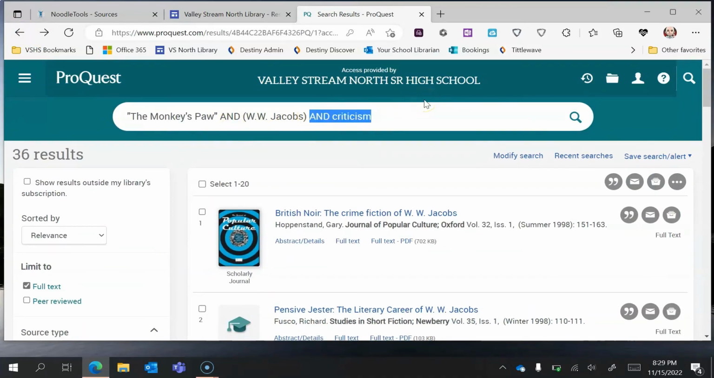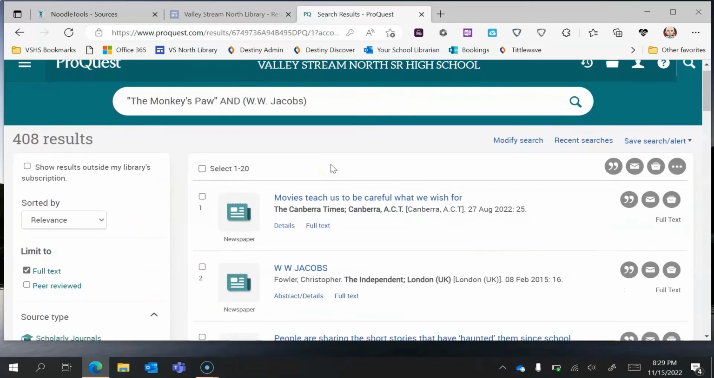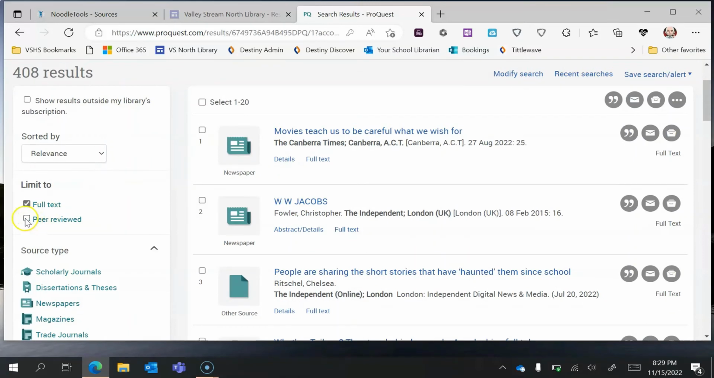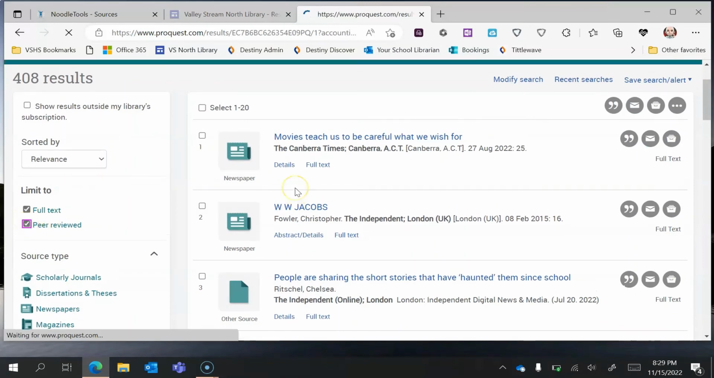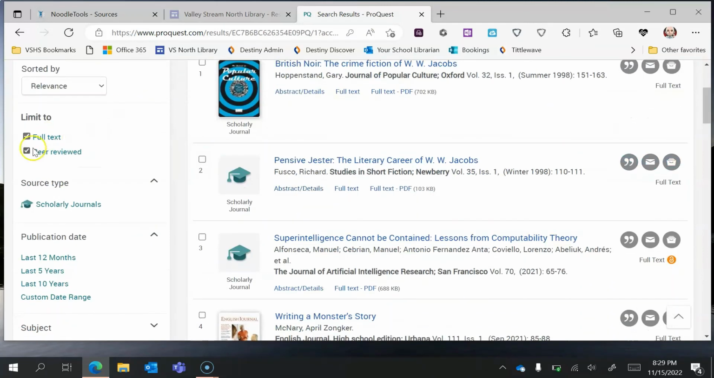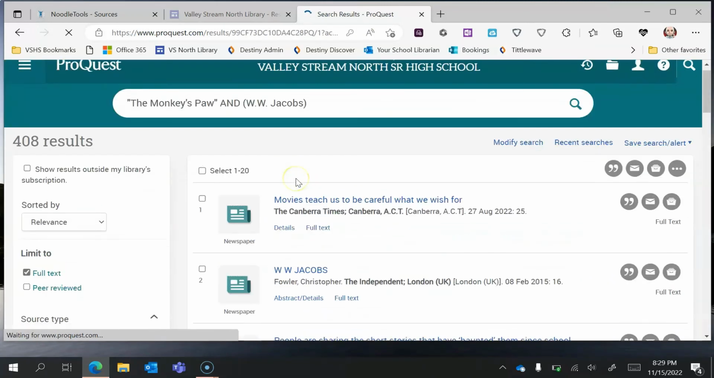So if I get rid of this "and criticism" and I search again, you're going to see the number of results that come back go up. Now I have 408 sources, and I can see what happens if I put on the peer reviewed again, see if that brings the number down, and it brings it to 24. So it limits that one a lot.